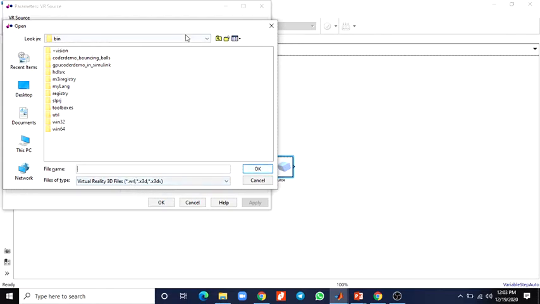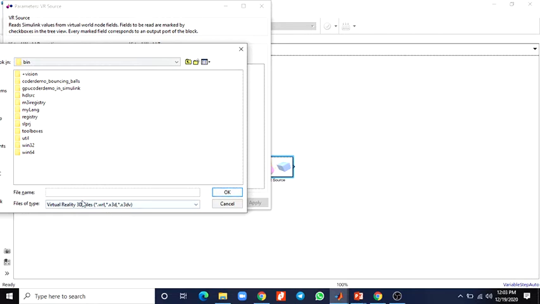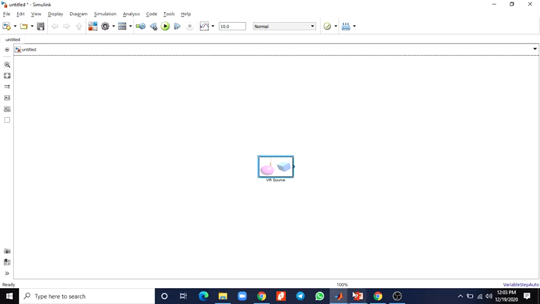You can import other languages also, particularly for virtual reality 3D files. Here we are using MATLAB. The .WRL format is a VRML language. You can get this for the VR source block.